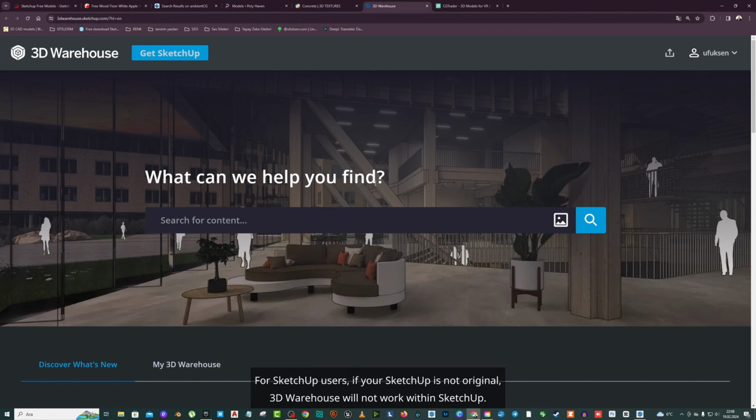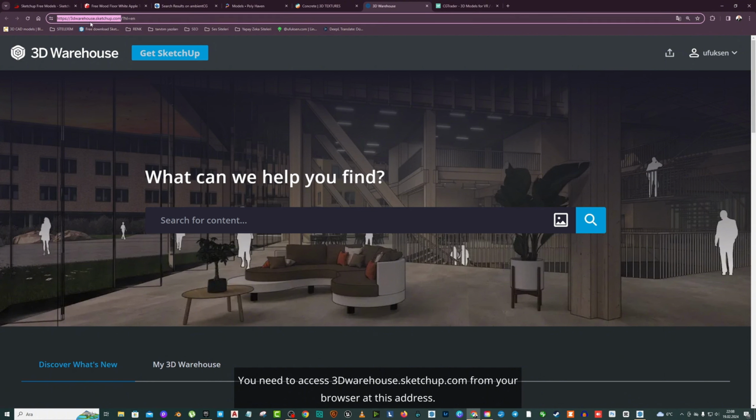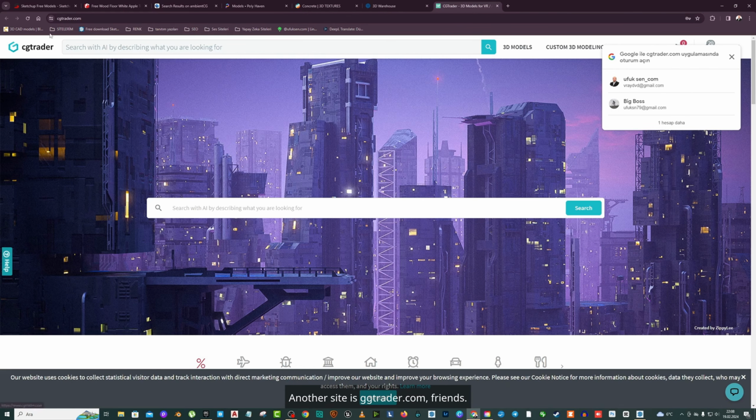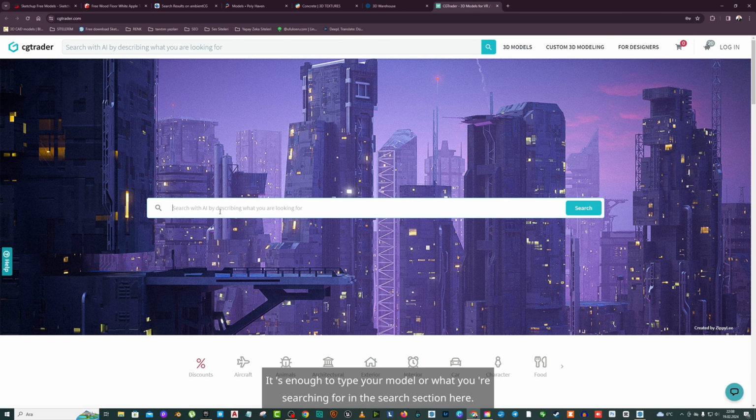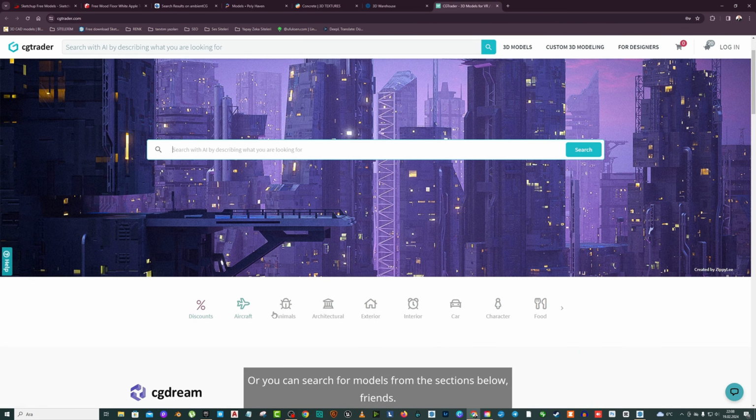3dwarehouse.sketchup.com. For SketchUp users, if your SketchUp is not original, 3D Warehouse will not work within SketchUp. You need to access 3dwarehouse.sketchup.com from your browser at this address. Another site is gtrader.com, friends. This site also sells paid models, but there are free models as well. It's enough to type your model or what you're searching for in the search section here. Or you can search for models from the sections below.